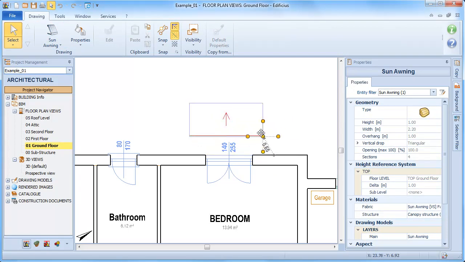With the sun awning object selected, we can freely move it or type in the distance from the start point using the keyboard, while with the extension points we can rotate the object and define a different alignment.